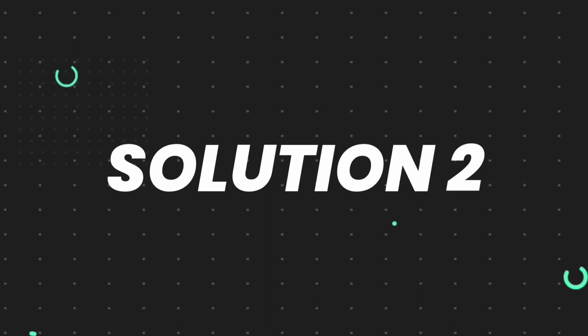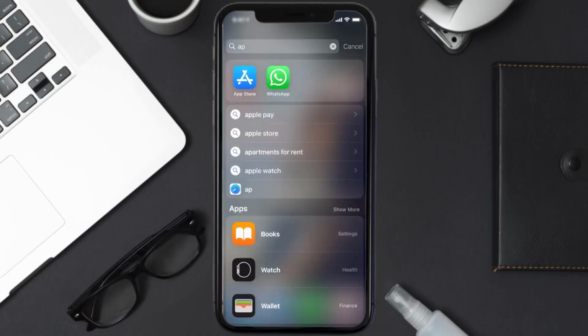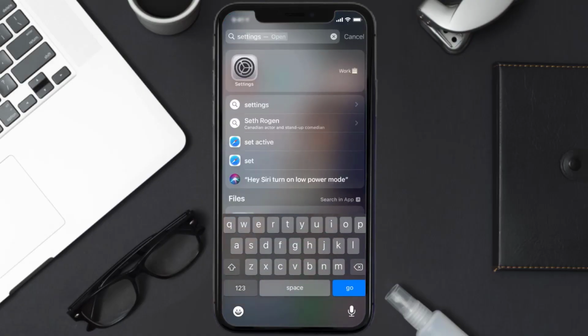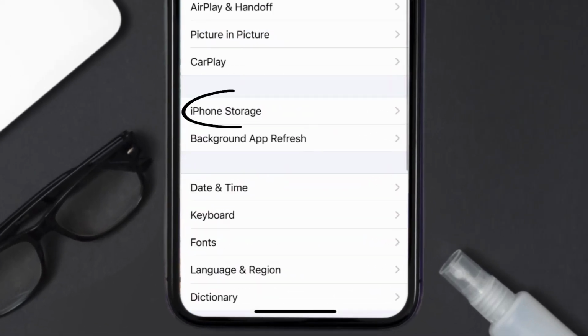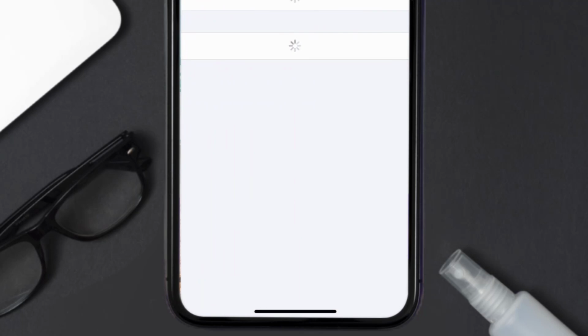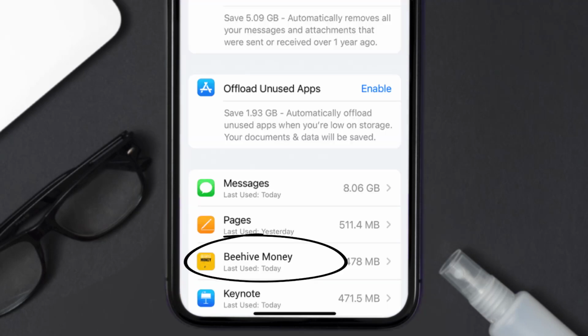But if you still encounter this issue, then you need to clear App Cache. Go to your device settings and then scroll all the way down to General and tap on it. Then tap on iPhone Storage. From here, search for the Beehive Money app and then tap on it.